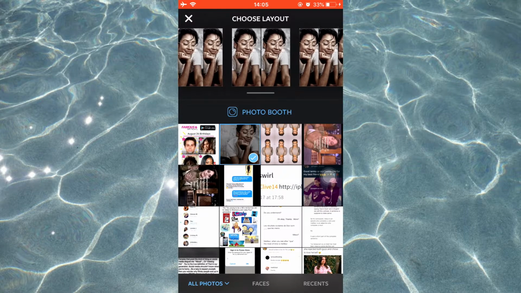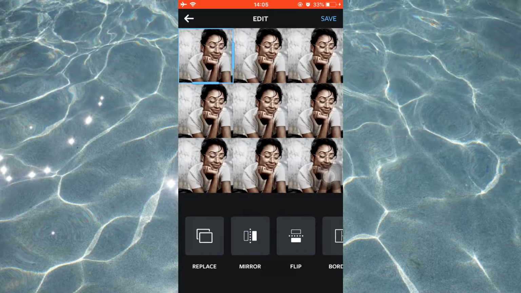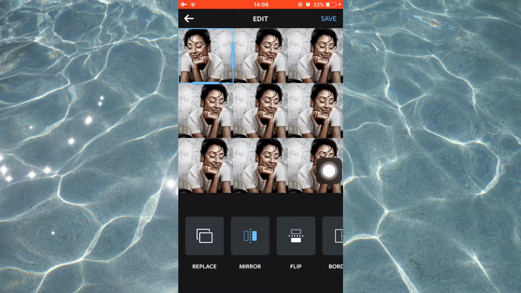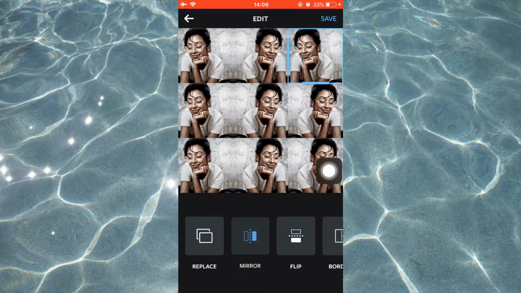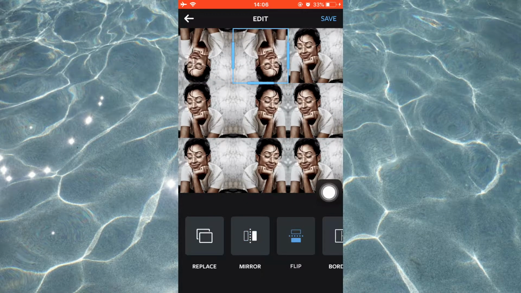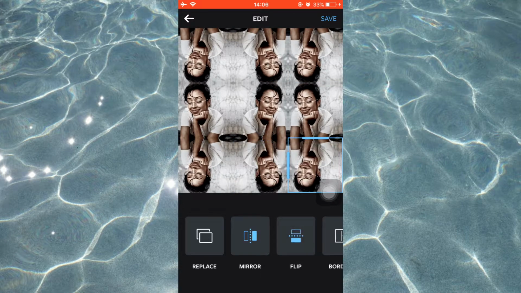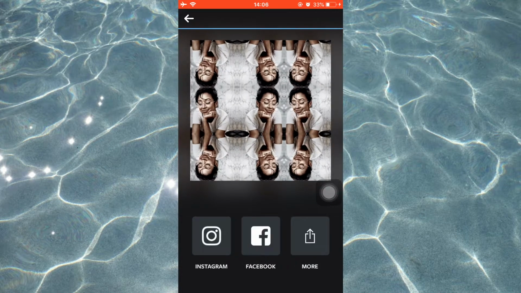Scroll at the top to the end until you find the one with the 9 collages, I guess that's what you call it. And the ones on the left and right side, you're going to mirror them. Now, the ones on the top and bottom, you're going to flip them. Once you've done that, click save and then done.